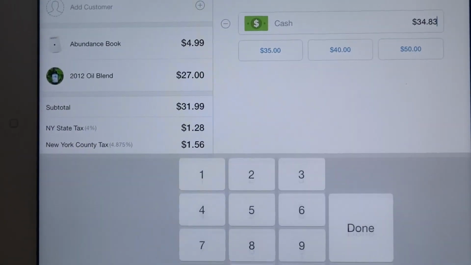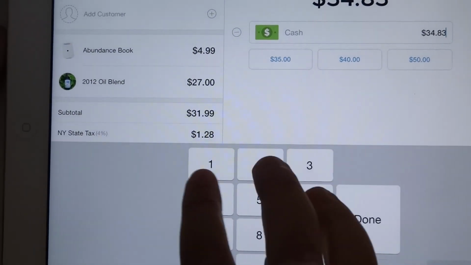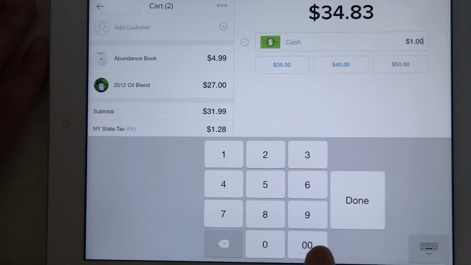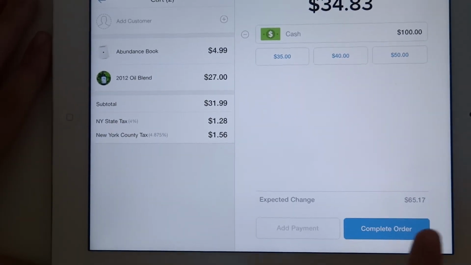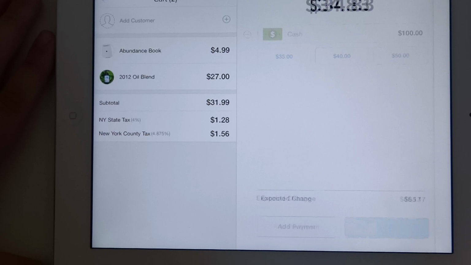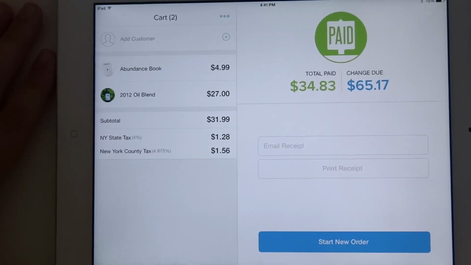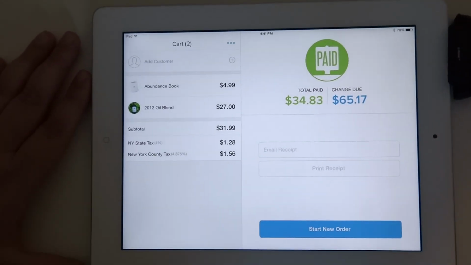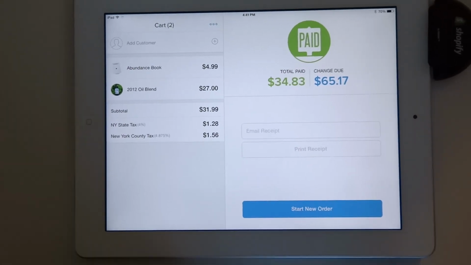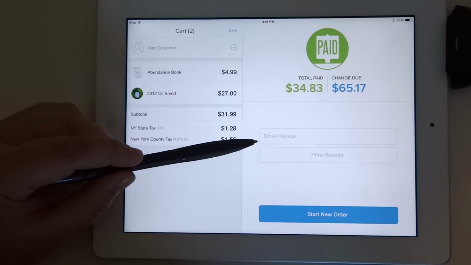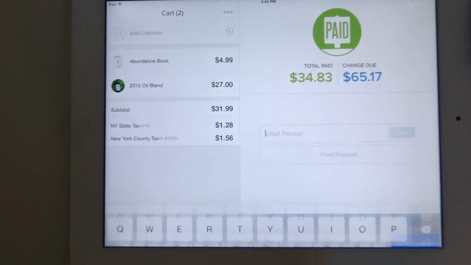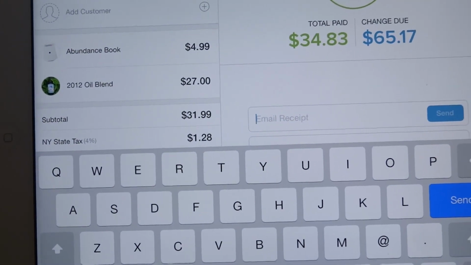So we want to click here, and we'll just put in $100. Click done, and you hit complete the order. It tells you how much change to give and also shows you where to email the receipt to. So here you want to type in the customer's email address so they get a receipt in their email.